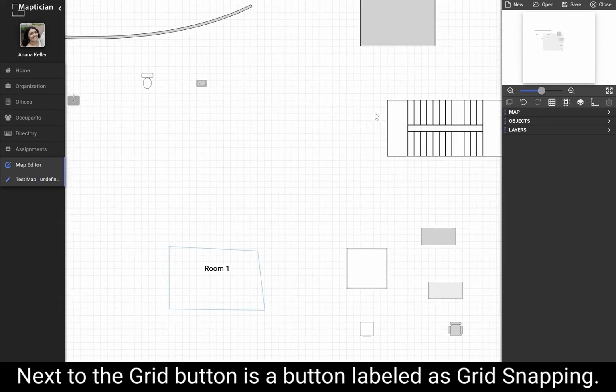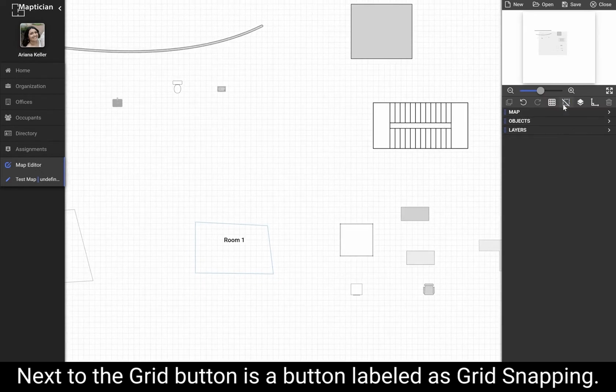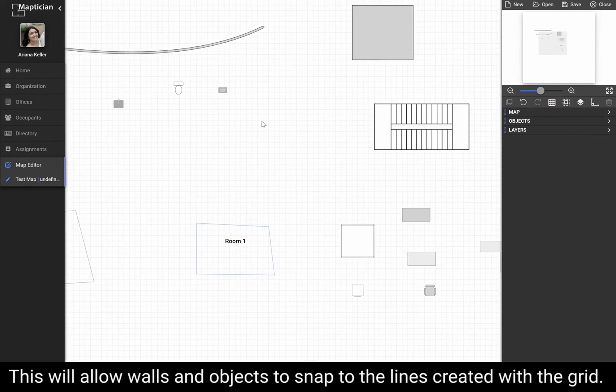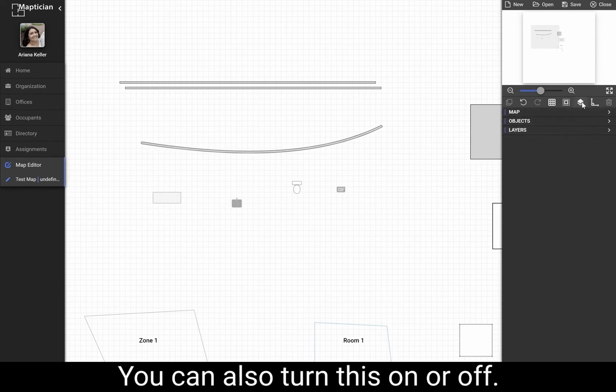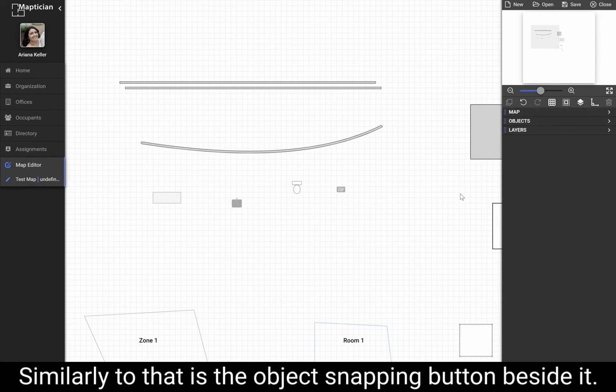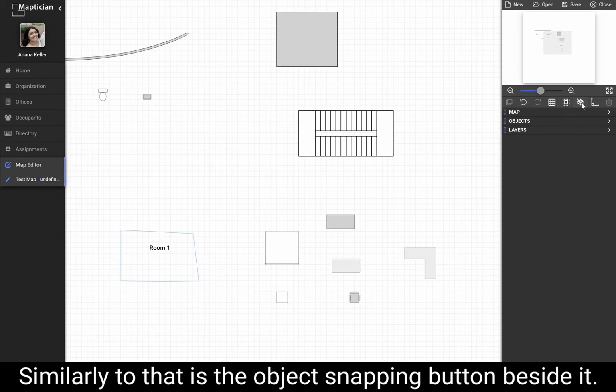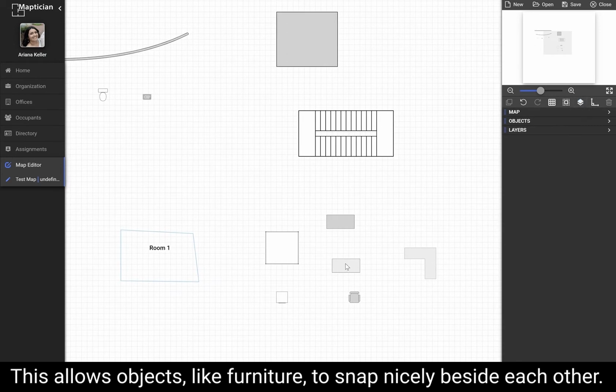Next to the grid button is a button labeled as grid snapping. This will allow walls and objects to snap to the lines created within the grid. You can also turn this on or off. Similarly to that is the object snapping button beside it. This allows objects, like furniture, to snap nicely beside each other.